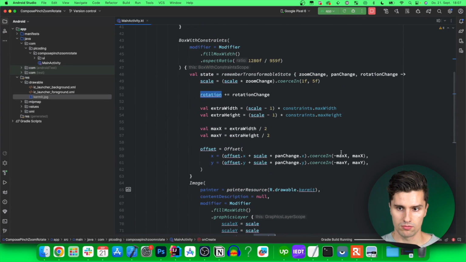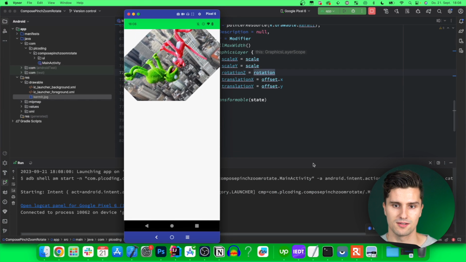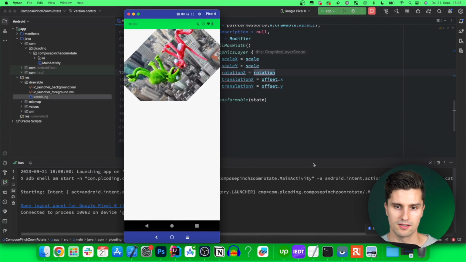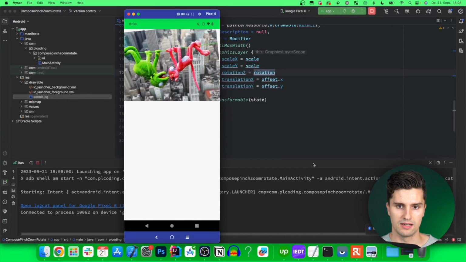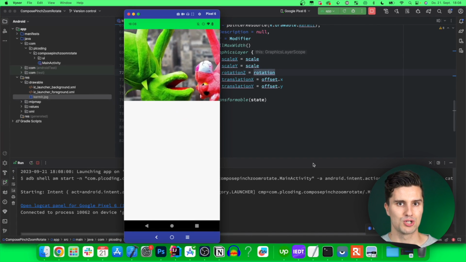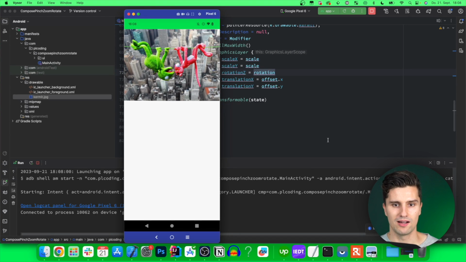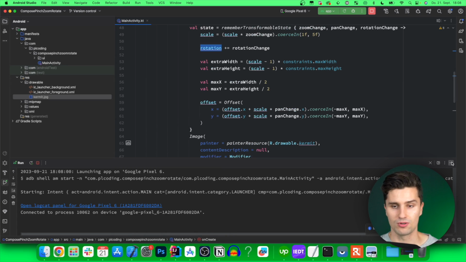Okay, let's try this out. Take a look here, and yes, we can rotate our picture. We can still zoom, but of course, as you see, the boundaries aren't considered anymore, because with rotation, this will be a bit more tricky to calculate. But if you just rely on the rotation itself, then this is how easily you can implement that in Android Studio with Jetpack Compose.